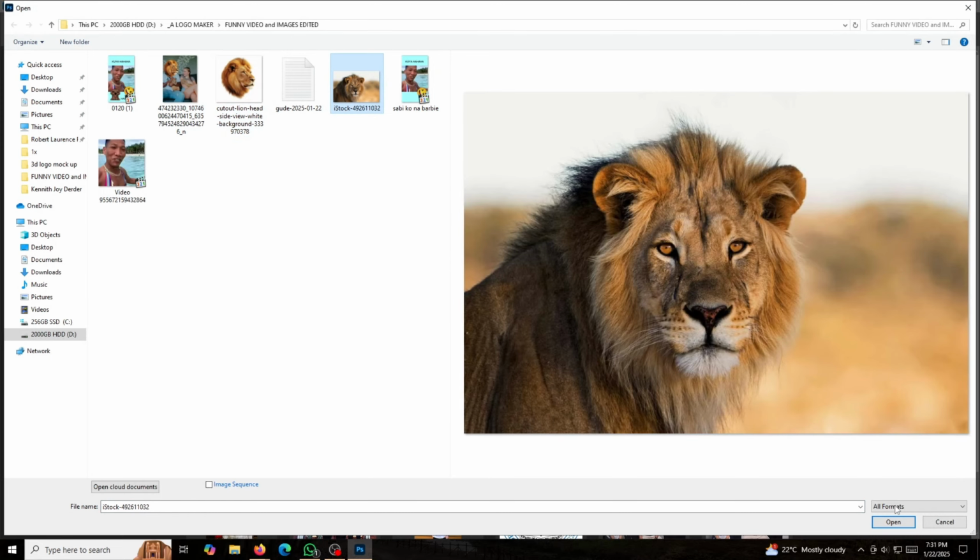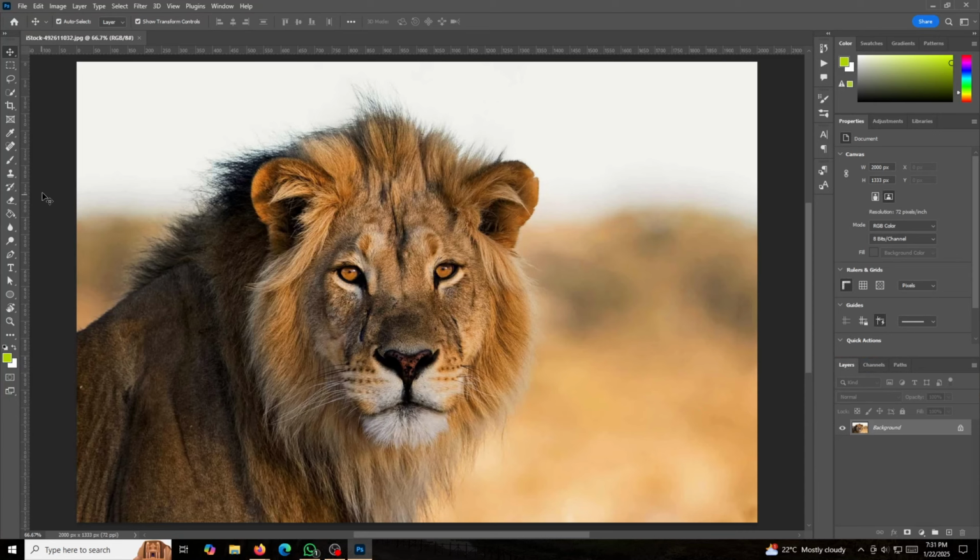Open. Select Lasso tool. Make a selection along the edges of the subject you wanted to cut out.